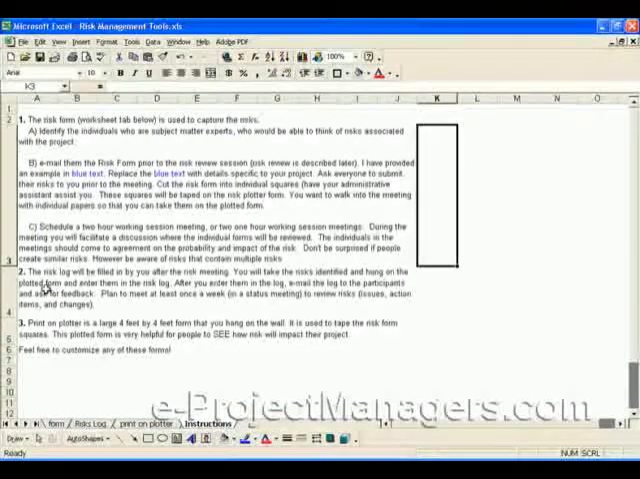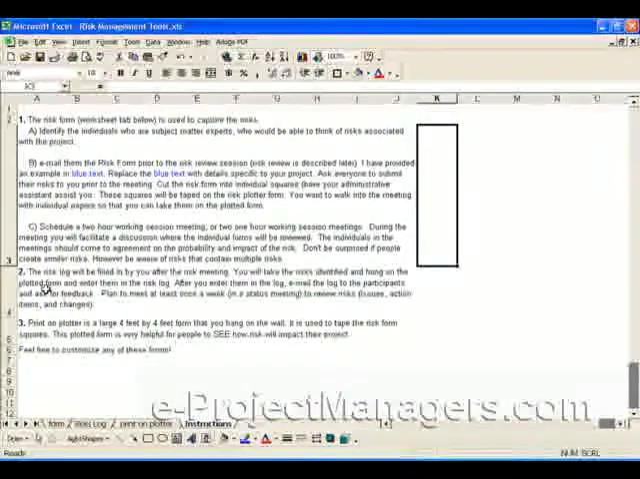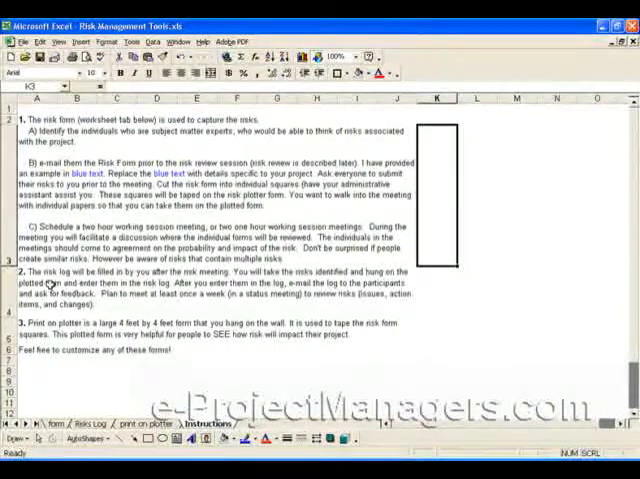So number 2 here talks about the risk log, which will be filled out by you. That's what I mentioned before. In the CHAIR log, the changes, action items, issues, and risk log, you'll have a worksheet for risks, and you'll need to take the results of this risk analysis that you go through and put that in the risk log. That's what this describes here.